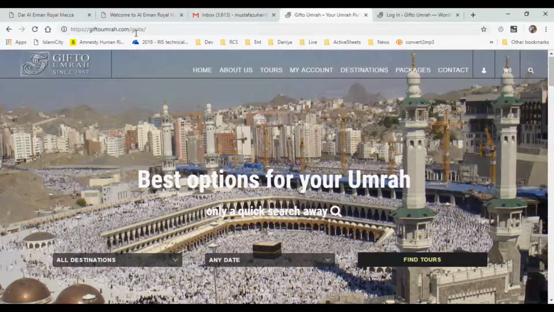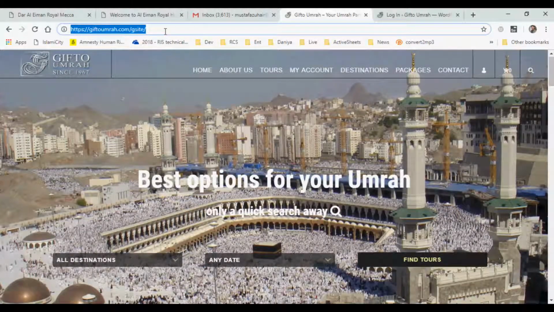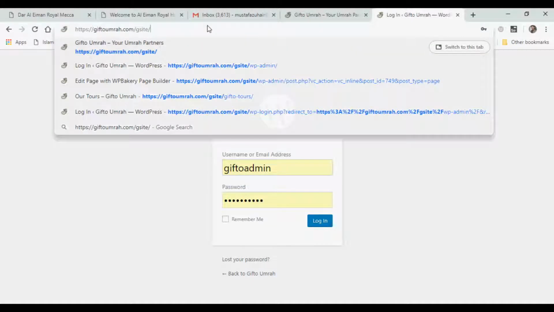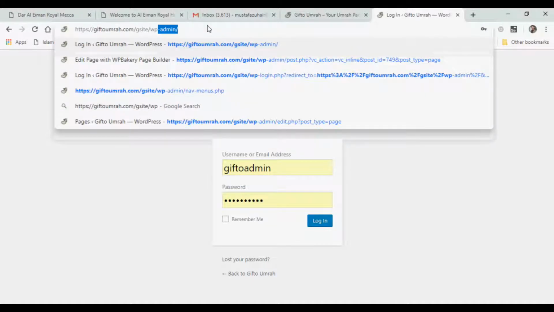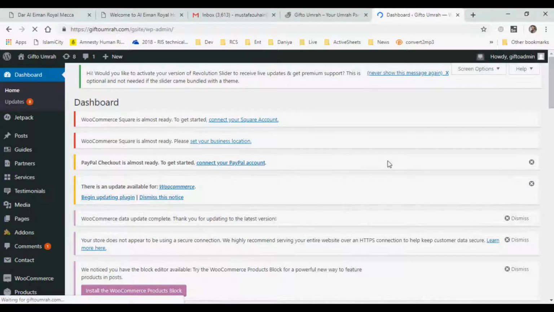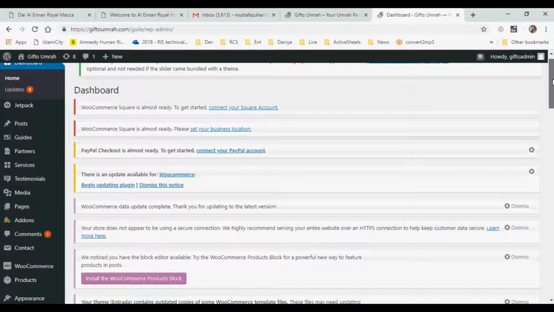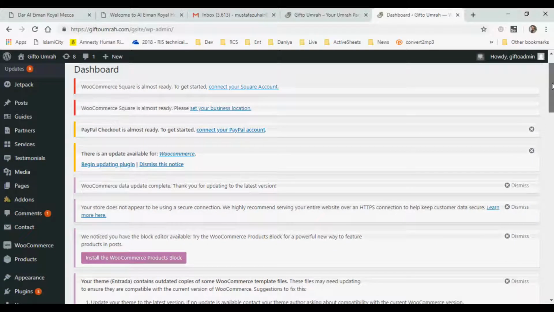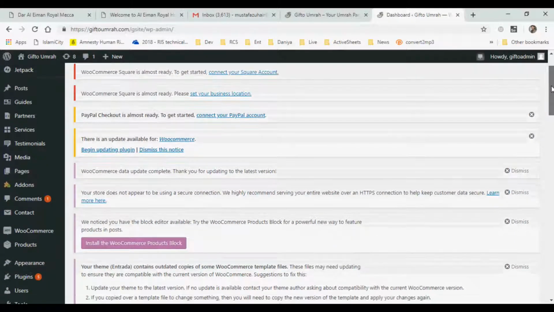So quickly, let's go to the admin panel, and the address is giftoumrah.com/gsite, then wp-admin. You will be given the credentials of the username and password to enter the admin panel. This is the content admin panel, not the hosting admin panel. This is from where you can change the contents or update it. This is your dashboard. You will be getting lots of warnings and errors. Ignore that. These are all related to the payment gateway, which, as you know, is under construction.